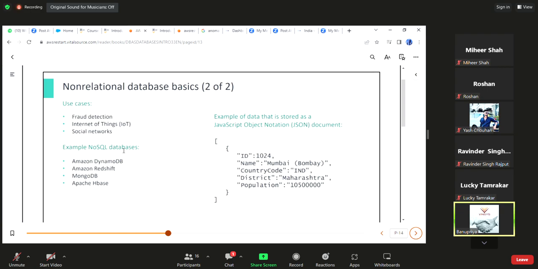They have given the use cases. It is basically used for fraud detection, and for Internet of Things and social networks, they are using these non-relational databases. So again, you are going to keep all this in mind. As you said, MongoDB is in the non-relational category. Amazon DynamoDB, Amazon Redshift, MongoDB, and Apache HBase all come under non-relational databases.